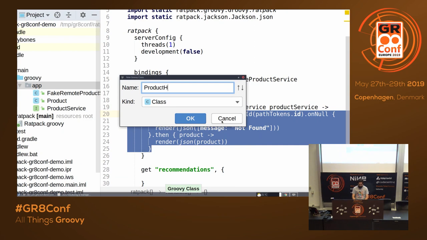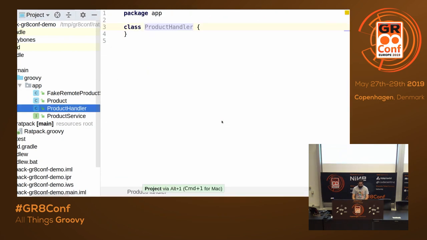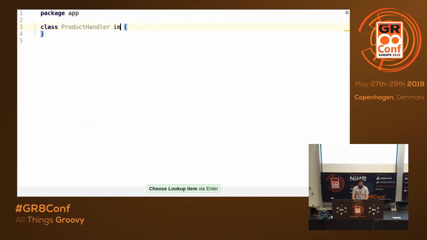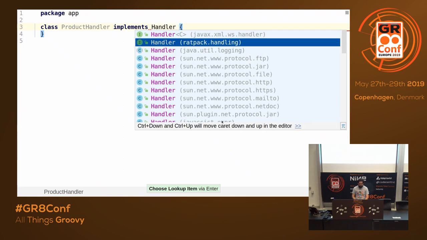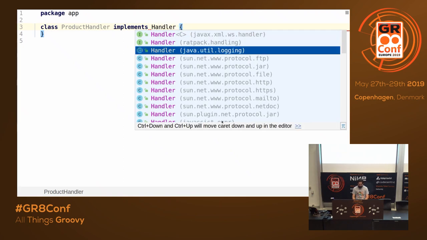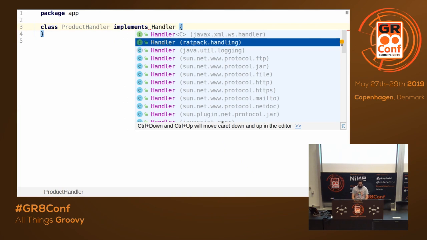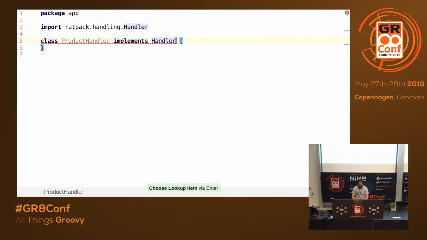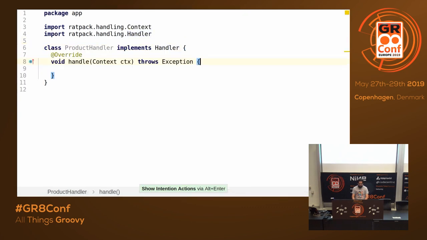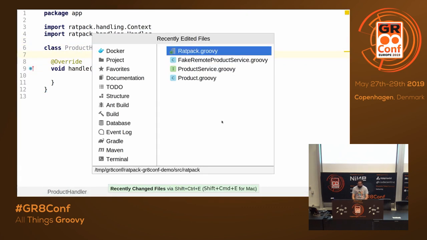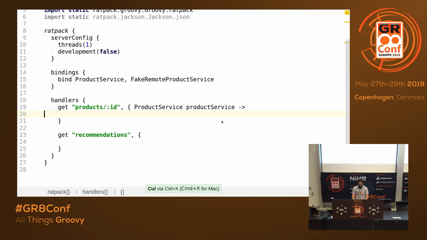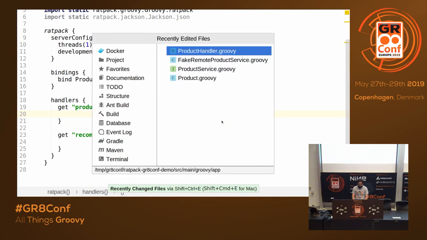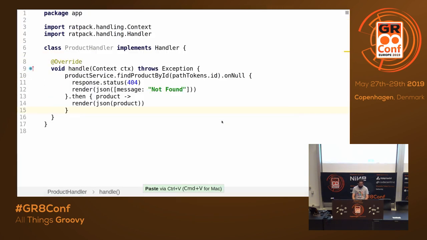a product handler class. And we need to remember to implement Handler from Ratpack handling, not one of those many handler interfaces here. These are the classes. And we implement the handle method. Now we can go back to Ratpack Groovy. I just cut it from here. Can go back here. We just paste it here.